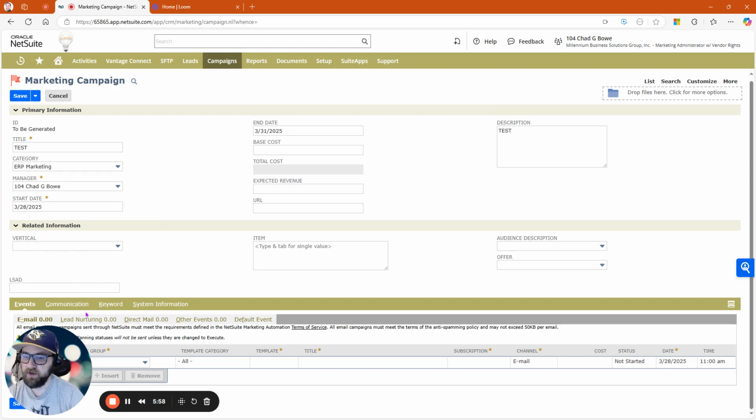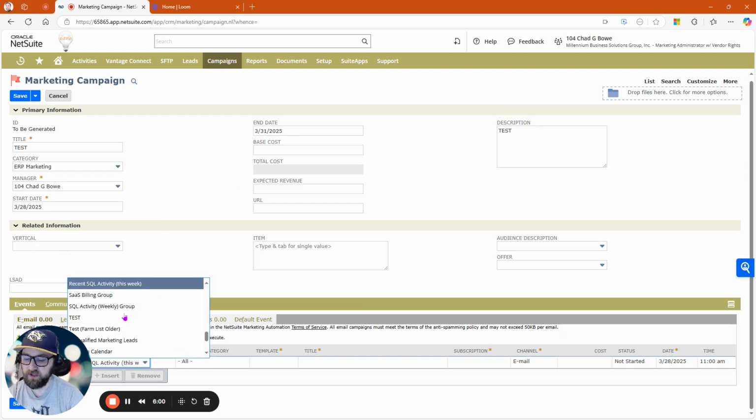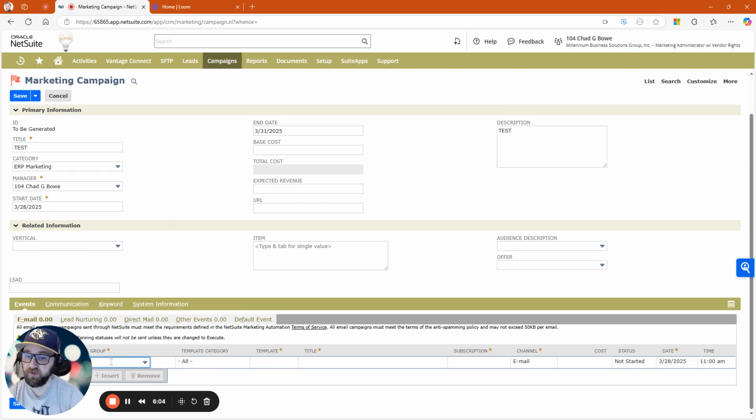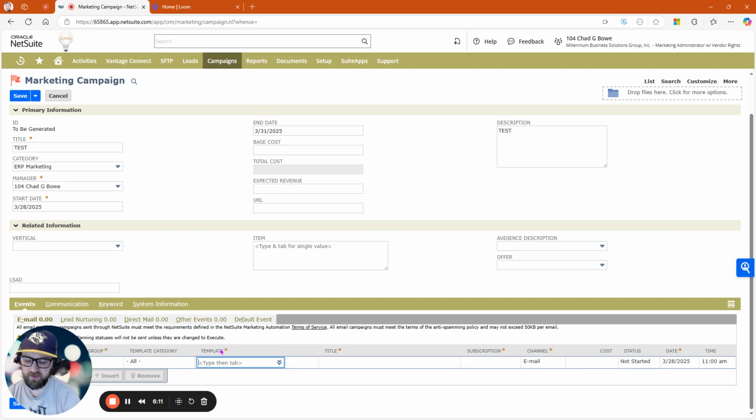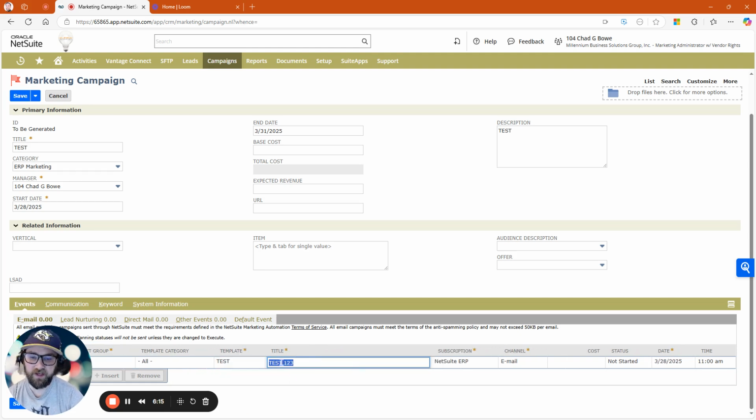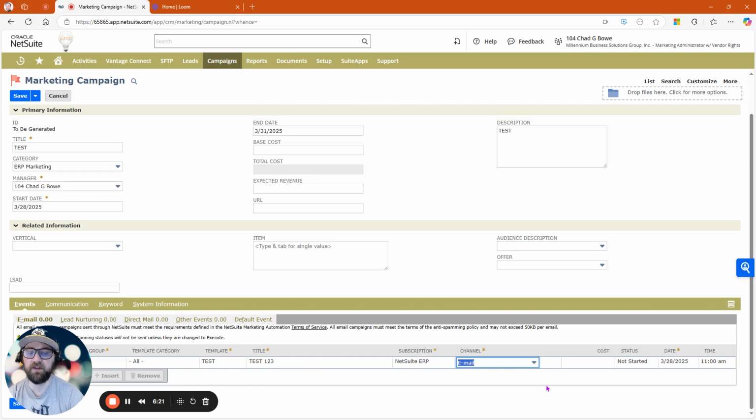And then what I'll go ahead and do here is there's a target group here. Remember, we did a test. So target group, which pulls everybody from within the subscription. So I'll show you this. I ignore template category and I'm going to go right to the template because I created a test template. And then the title is just the subject line that's there, test 1, 2, 3. The subscription automatically defaulted to NetSuite ERP.